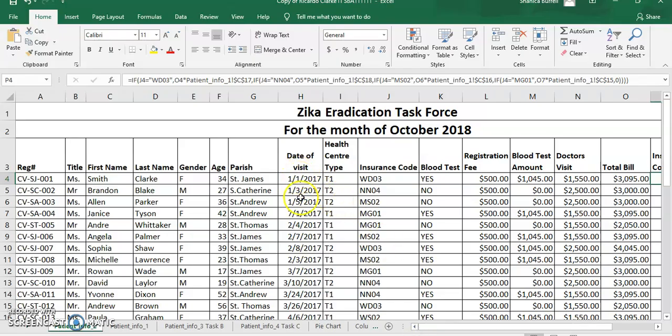Now, after you have entered your dates, you are going to enter the health center type. The health center type is either T1 or T2. So there are two types, T1 and T2. So you enter those. And insurance code, you enter a code.